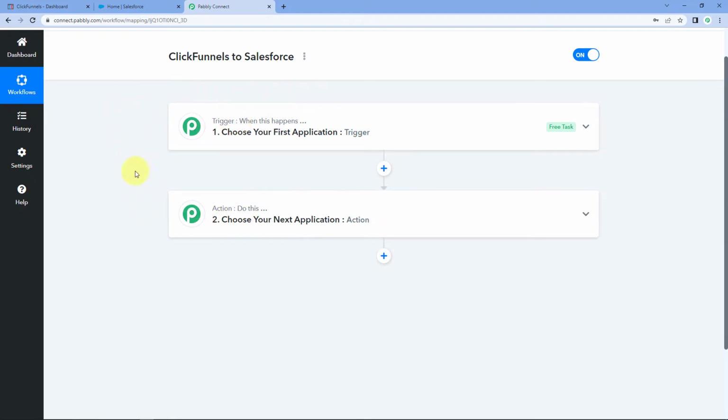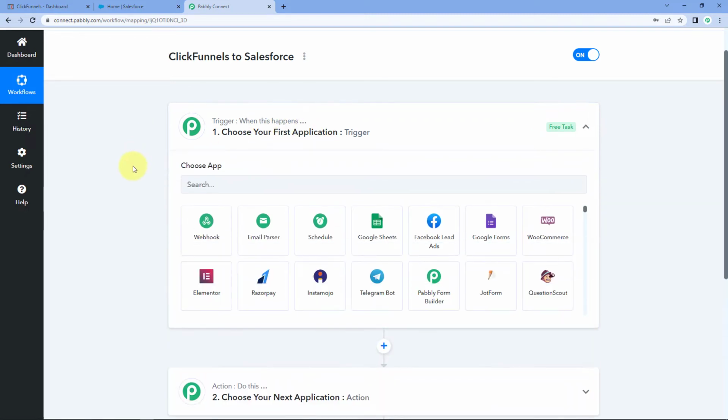So triggers and actions are basically those two concepts, those two principles on which this whole automation works, where the trigger says when this happens and the action says do this. So let's begin with our trigger window. The idea here is first we have to get the details or the data of new contacts which we are adding in our ClickFunnels account into Pabbly Connect. Then after that, using Pabbly Connect, we will send the details or the data of those very same new contacts to Salesforce so that we can add those very same contacts in our Salesforce CRM as well. So let's begin with our process.